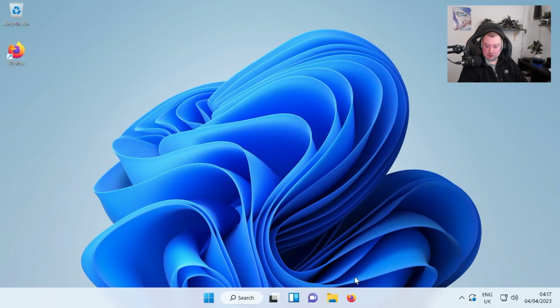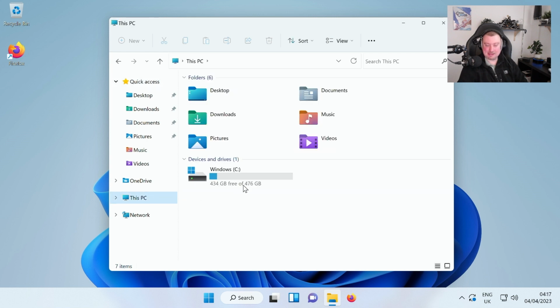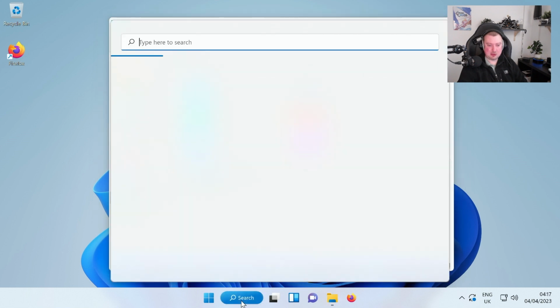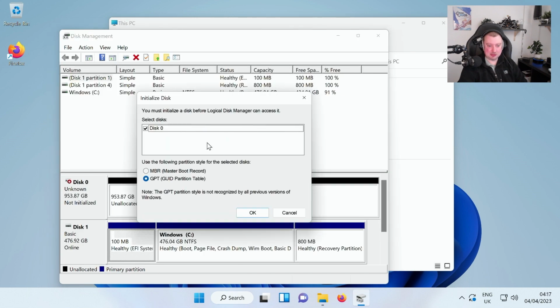Right, so I've booted up the computer. If we head over to File Explorer and This PC, this is Windows 11, yeah, the drive itself hasn't actually appeared at this point. It hasn't yet been detected by Windows. So what we need to do is search for, I think it's Disk Management. Right, this must be it here. Create and format disk partitions.